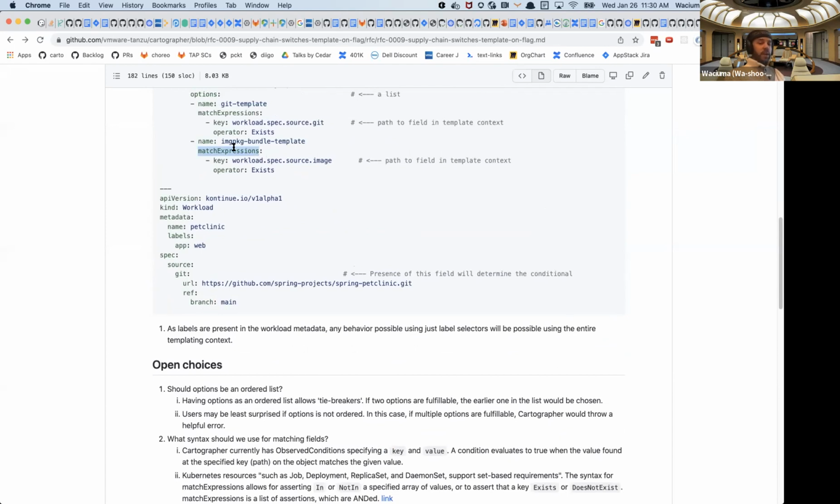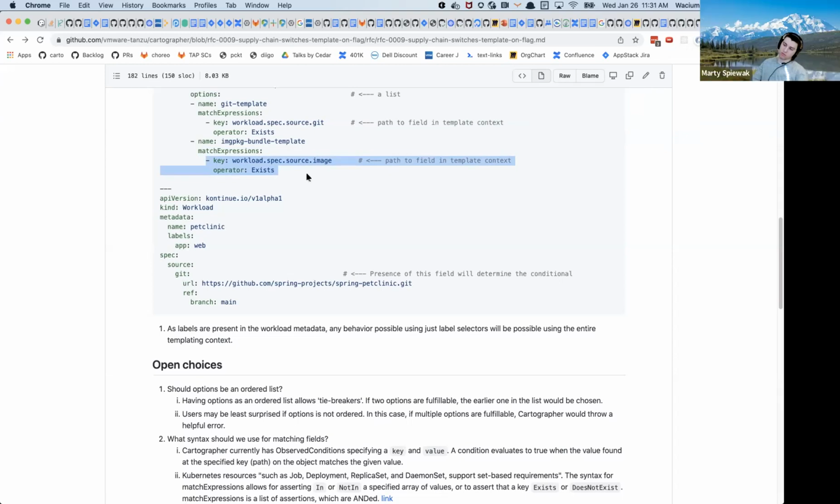I suppose one advantage to that is that if we want to drift from the syntax of match expressions, it's easier if we're not using the exact wording match expressions. I think he also mentioned that if we add the selector later on, then match expressions would go under the selector. So it'd be weird to have it at the same level as selector and nested under selector. Yeah, fair enough.